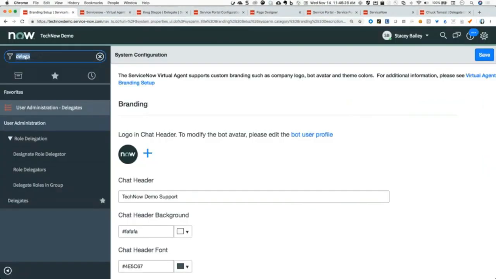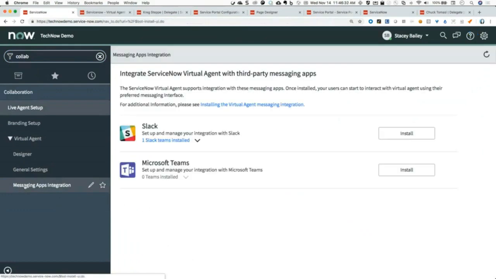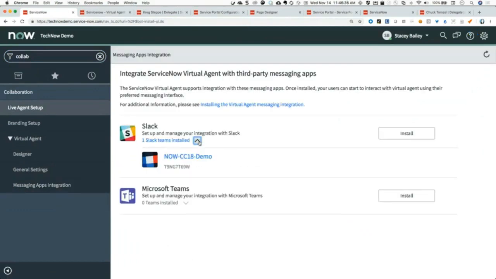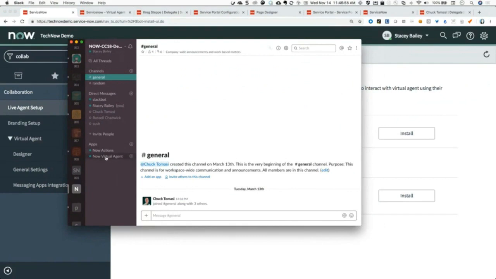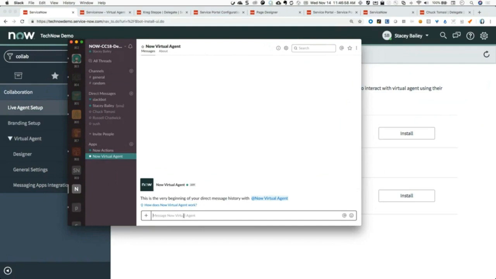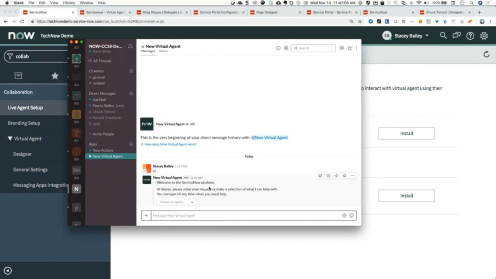Now, another thing that we can do is integrate with messaging apps. I've done this just because it takes a second in here, but you'll see in collaboration, virtual agent, messaging apps integration, you pretty much click install, say what workspace you want this on, and when you've got that, now virtual agent will show up as one of your apps in there. Okay, I'm going to interact with it first and then show you the install. That is really cool, by the way. Yeah, and you know what was really neat? I did a Slack integration with ServiceNow a couple of Knowledges ago, and you had to set up a webhook and do a lot of coding to get that working. This is so easy to install.